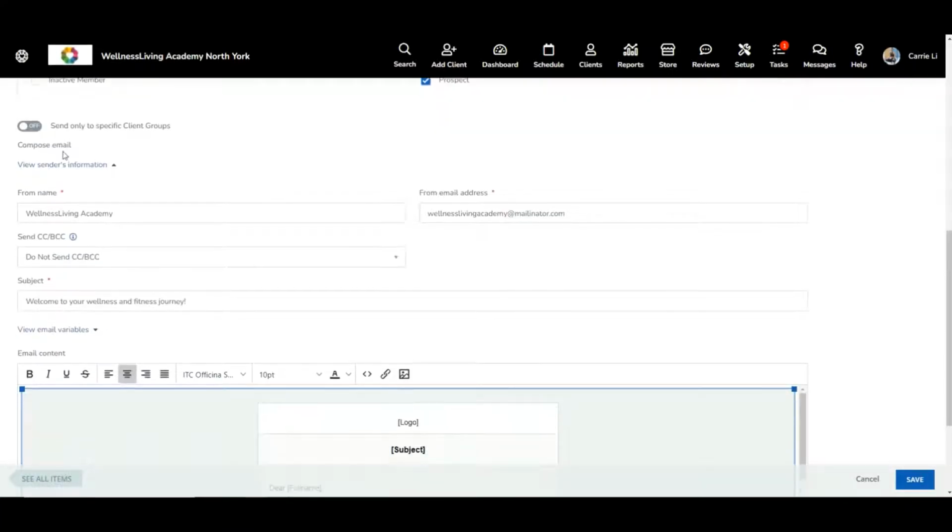Coming down is the actual composition of the email. As you can see, we're now in compose email. We'll come back later on to take a look at the view email variables. For now, let's take a look at here. We have the sender's information. The sender would be your business, right? In this case, we have the from name and the from email address, and these are pulled directly from your email settings within your setup, okay?